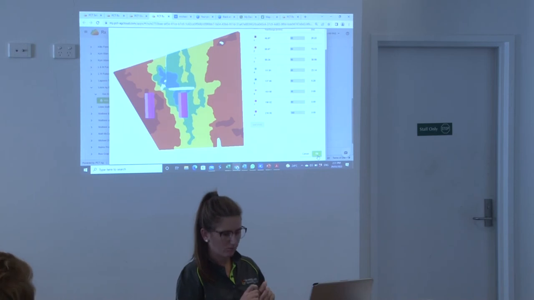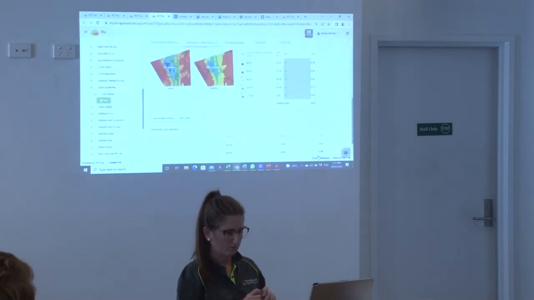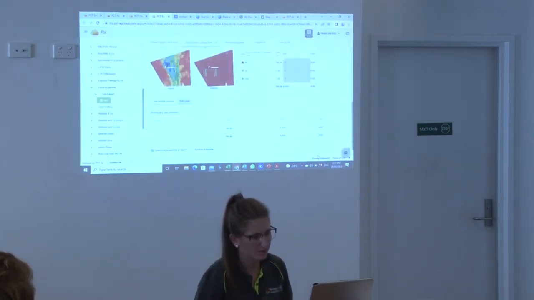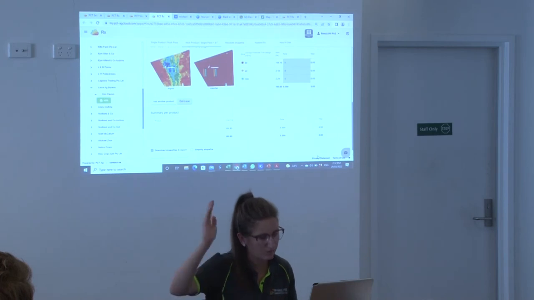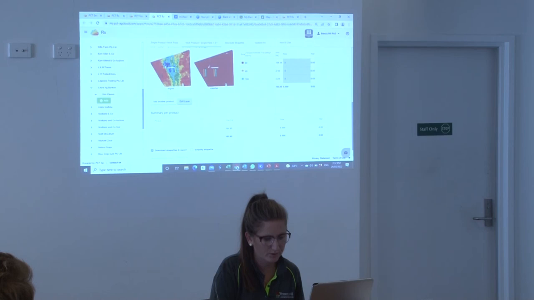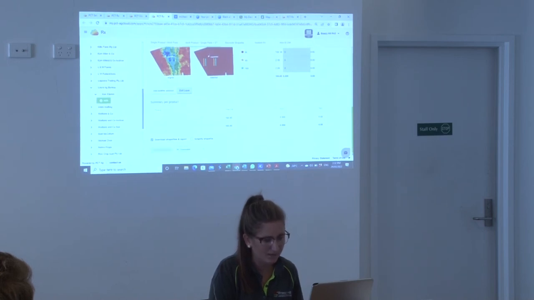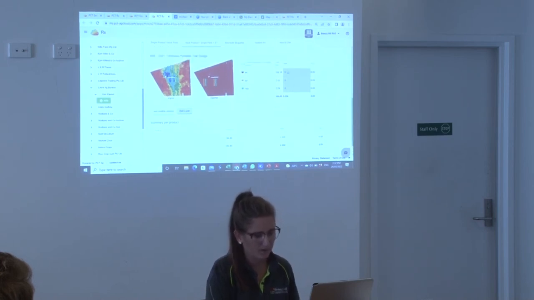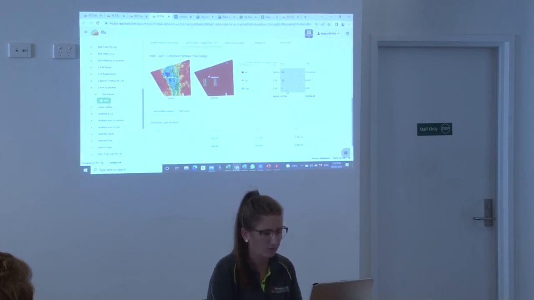Hopefully I haven't clicked anything wrong there. There's our prescription, so you can see it's put your average through the middle, your 2 strip trials, and it's put it over top of those 2 EM38 zones. And what we were doing there before was actually labelling our zone by rate. This is actually applying the rate.